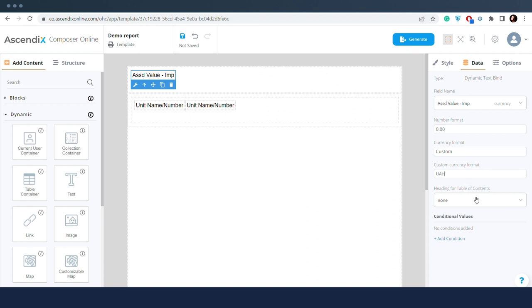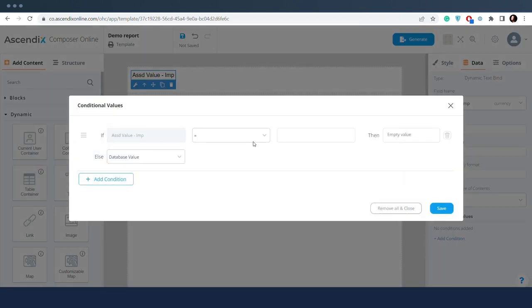A map dynamic text field can be assigned as the heading for the table of contents. Some conditions can be applied to the dynamic text element. The conditions allow adjusting the display of the results and work as a kind of filters.